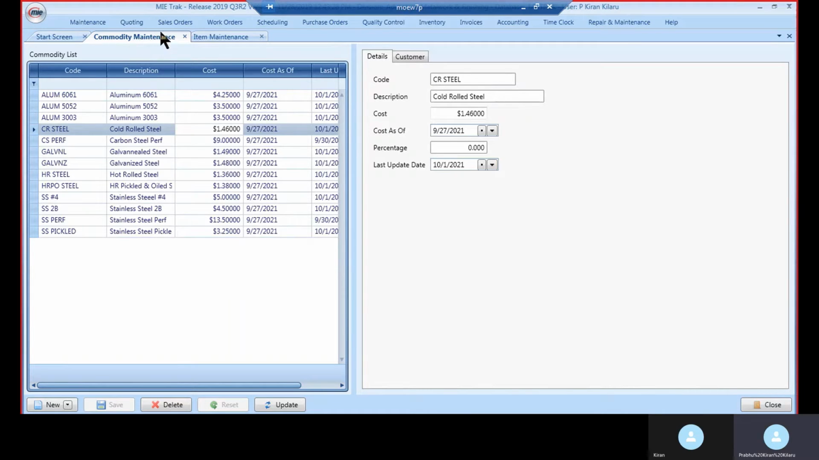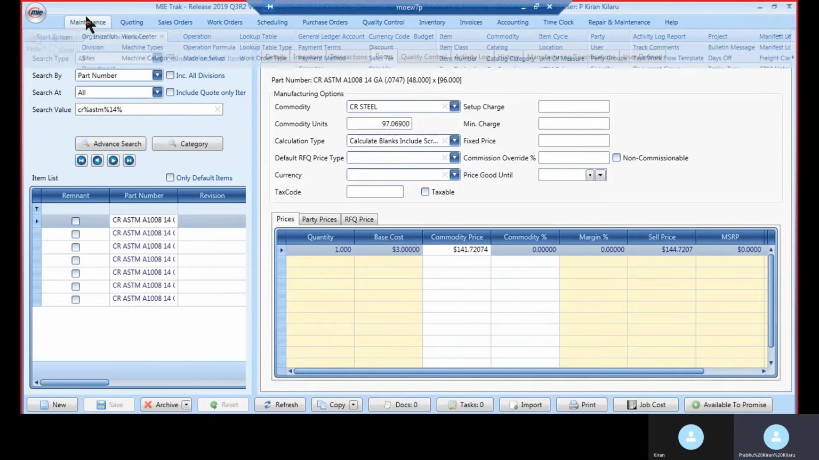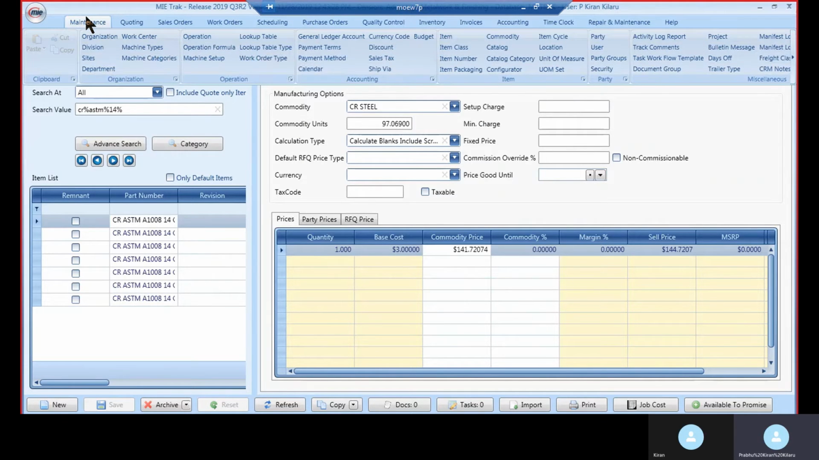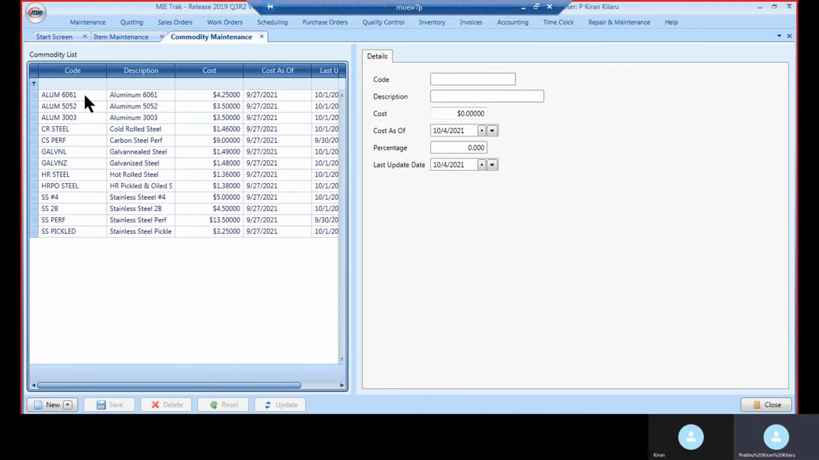So let's get started. I'm going to show you how to update the commodity pricing in MieTrak. So go to maintenance and commodity, where you will see a list of codes for different materials.